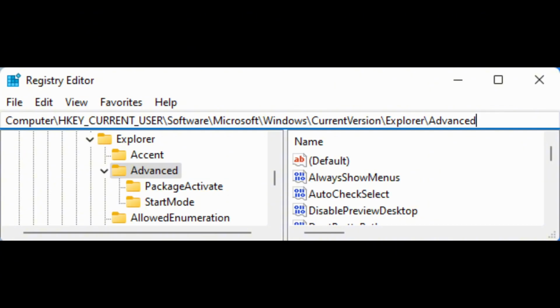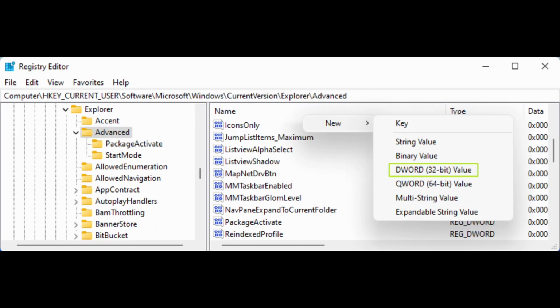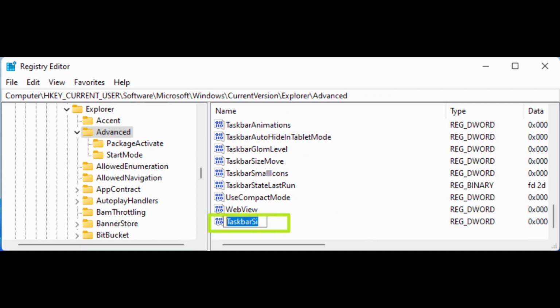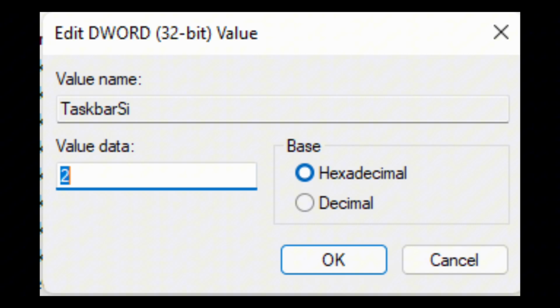Then create a new DWORD 32-bit value by right-clicking in the right window pane and selecting the new DWORD 32-bit value. Name the value TaskbarSi and set the value to one of the following: 0, 1, or 2, which gives you a small, medium, or large taskbar.